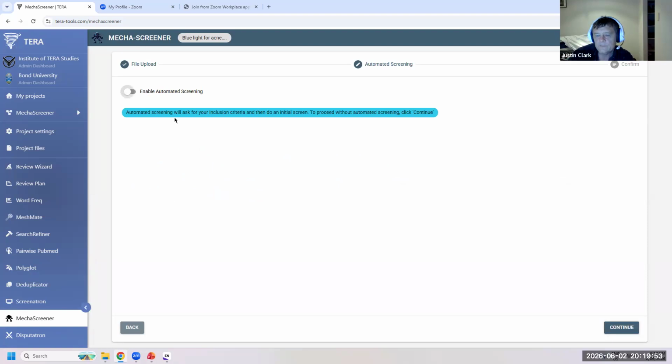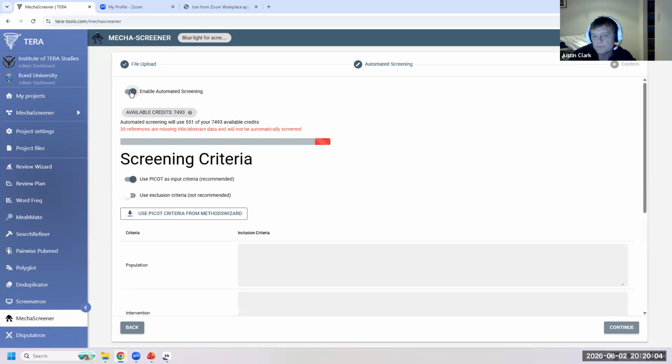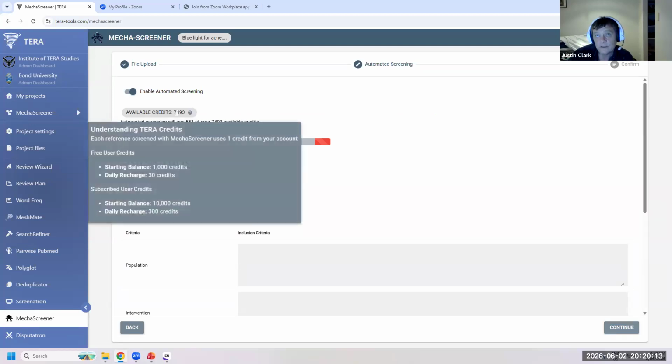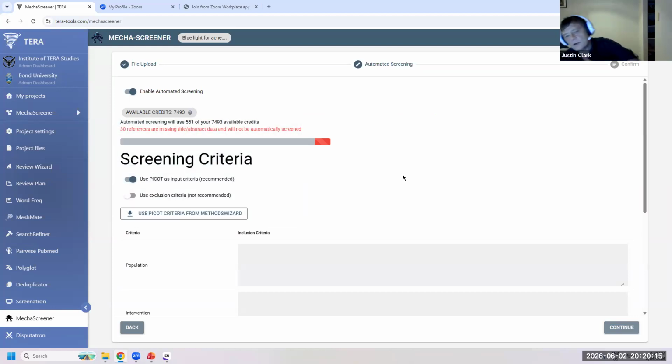So up here we default, so you can use MechaScreener, which I'll talk about next, just as a manual screening tool, which it's pretty good for that. But if you want to do the automated screening, click enable automated screening. This then pops up with the automated screening interface. So first of all, it tells you how many credits you're going to use. I currently have 7,493 credits. So one credit equals one reference screened. So screening 551 references will use up 551 credits.